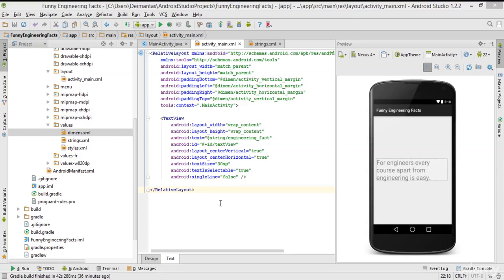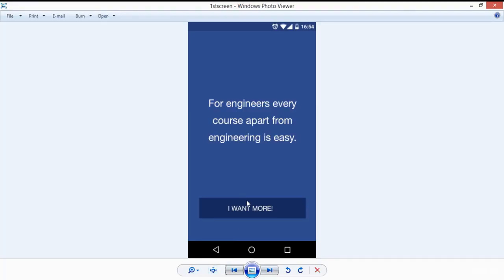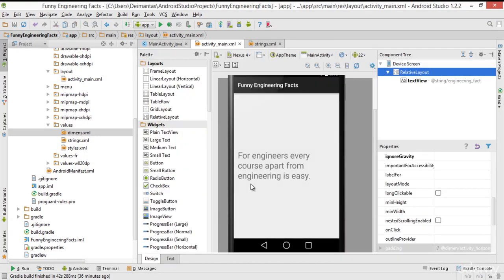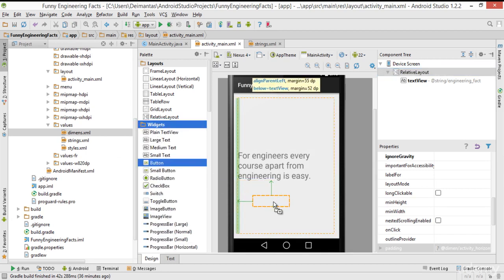Okay, now in this lecture we are going to add a button, which is going to be aligned almost at the bottom. And it's going to have a text of "I want more!" exclamation mark. Okay, so go back to our design view, go to widgets, widgets folder, and drag our button view almost at the bottom, like this one.